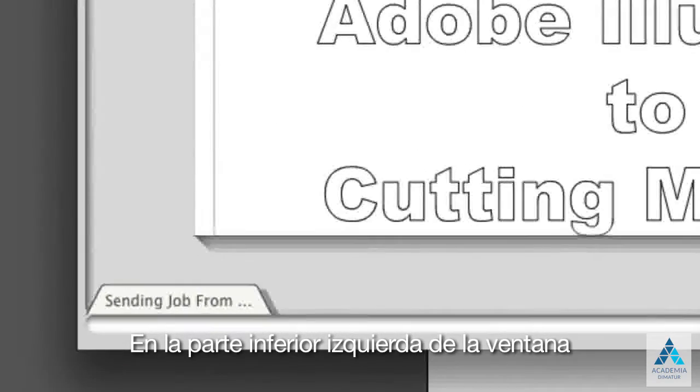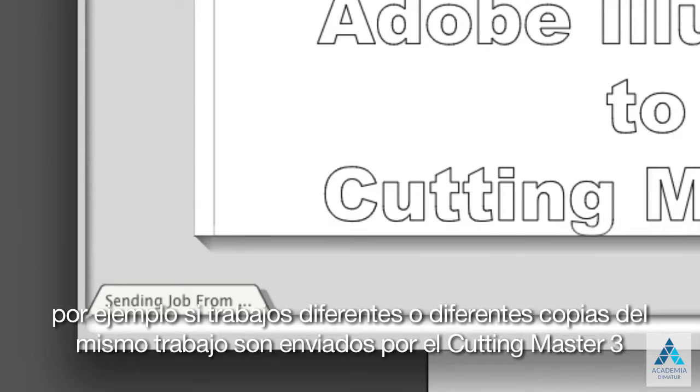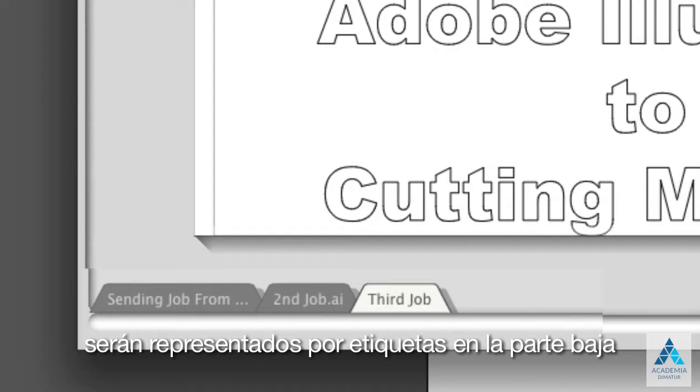At the bottom left of the preview window are tabs representing different jobs sent from Adobe Illustrator or CorelDRAW. For instance, if several different jobs or different copies of the same job are sent over to Cutting Master 3, they will be represented by the tabs at the bottom.